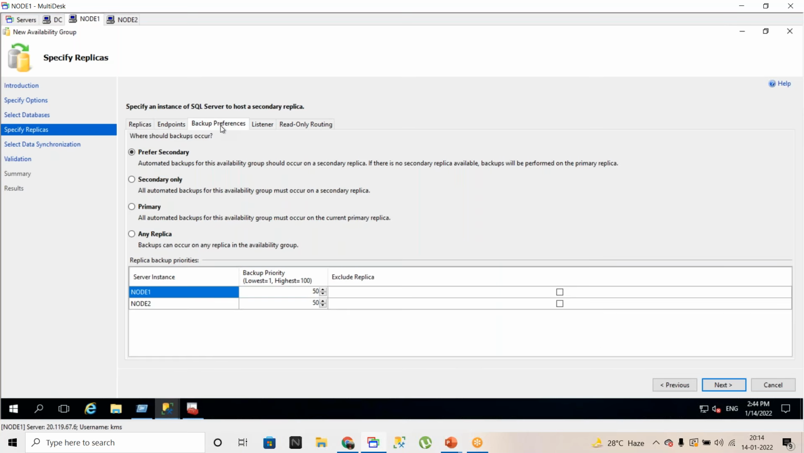And backup preferences, we'll take a separate session for them. We have a lot of options available: preferred secondary, secondary only, primary, and any replica, and backup priority as well. Currently I'm going with the default option, preferred secondary. It is one of the finest enhanced features of Always On availability group compared with database mirroring, where we can take backups on the secondary replica. There are a couple of compatibilities which we will cover in the next video.